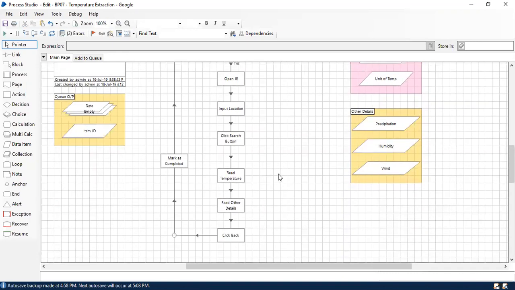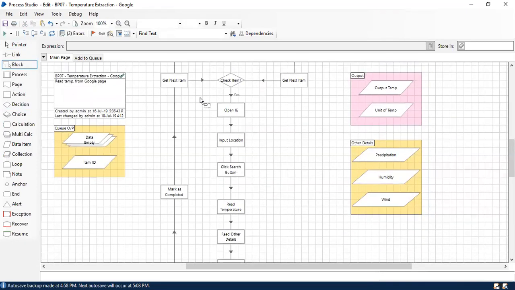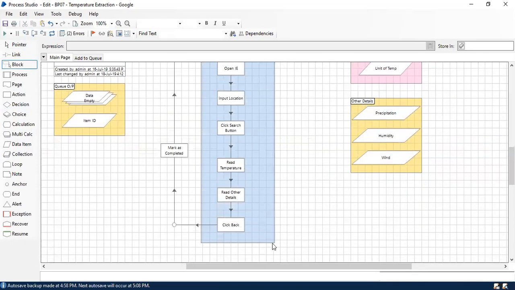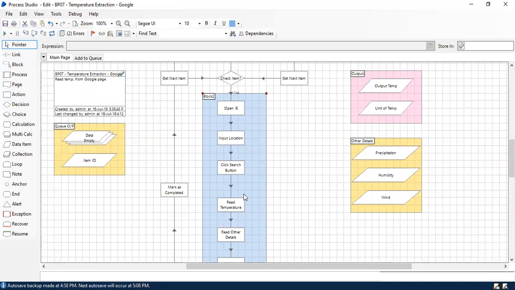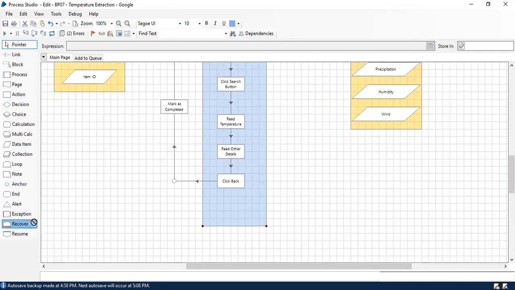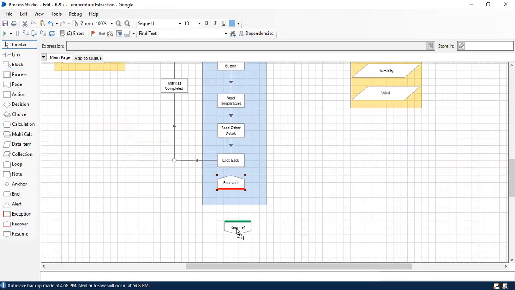In case you find any exception, or you are suspecting there might be some cases where your process may fail, in that case, you have to mark that as exception. So it is also similar to what we did for mark as completed. What I'm going to use is just a block, because we are going to say where you are expecting a problem. So I'm saying in this place, if something happens, just recover it and resume it. And if that happens, you can mark that item as completed.